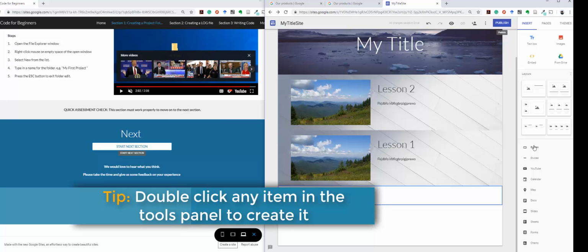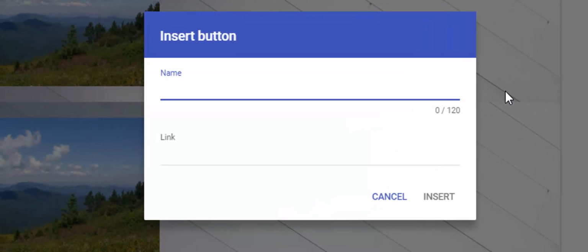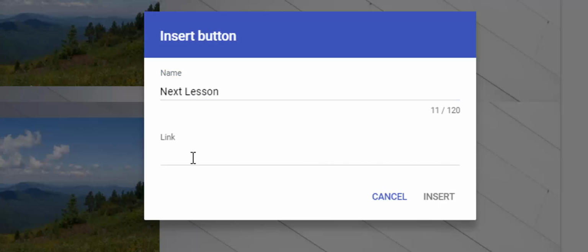Now here's the other thing about a button. You can't create a button unless you have a link that it leads to. So if I create this button and I say next lesson, it won't let me insert that button unless I have something here to link it to. Now, when I create another page, it will give me access to those other pages, but we don't have another page and we're trying to create a button. So we'll give it a false link.